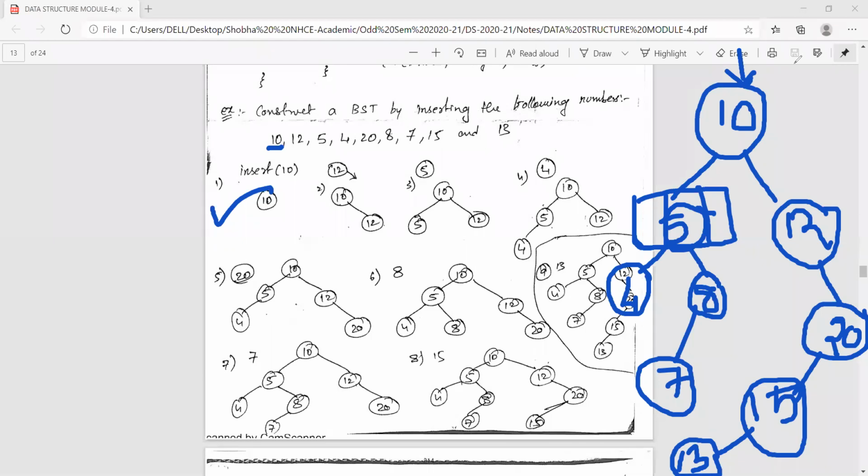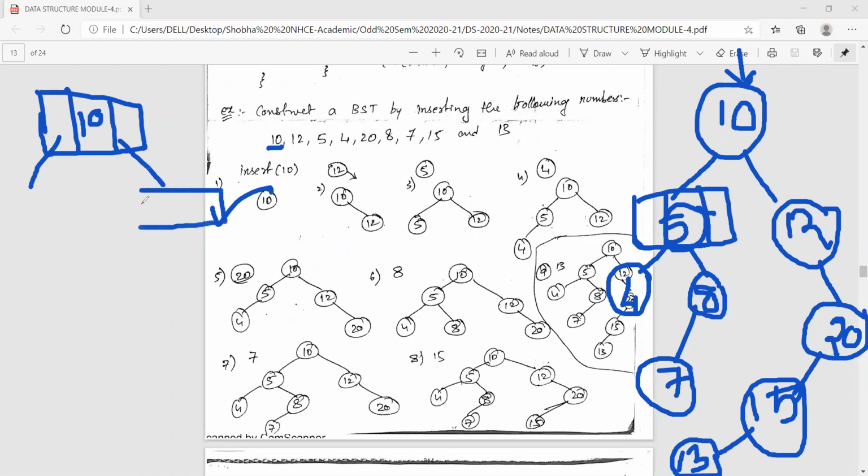Okay, is this insertion part clear, all of you? But actually, for our ease, we are drawing like this. The actual representation is by using a doubly linked list. 10 will be the root node, with a left pointer and right pointer. The left pointer points to the left subtree, the right pointer points to the right subtree. Like this you should represent. But for our ease, we can represent like this also.